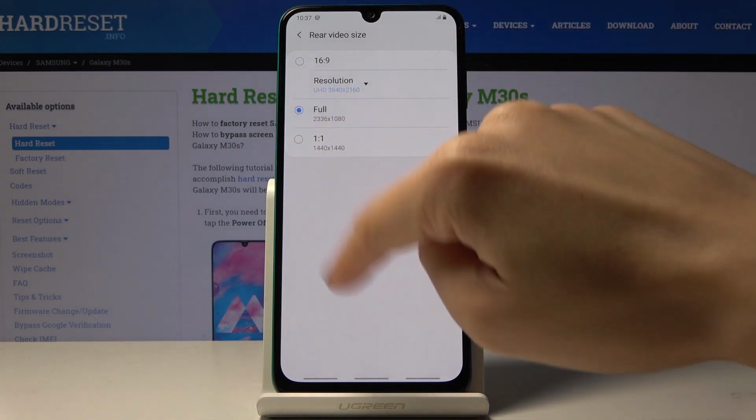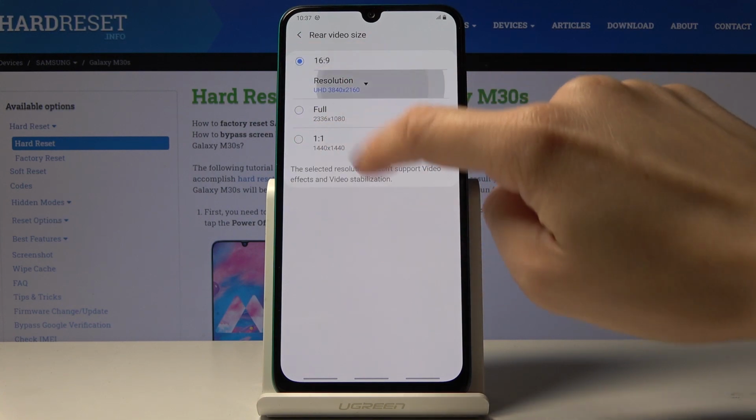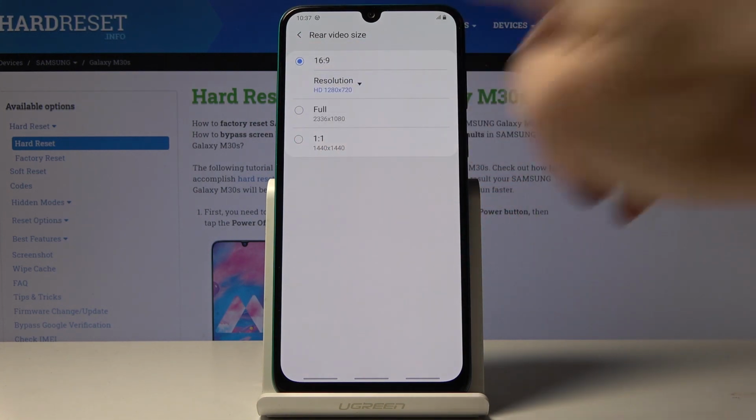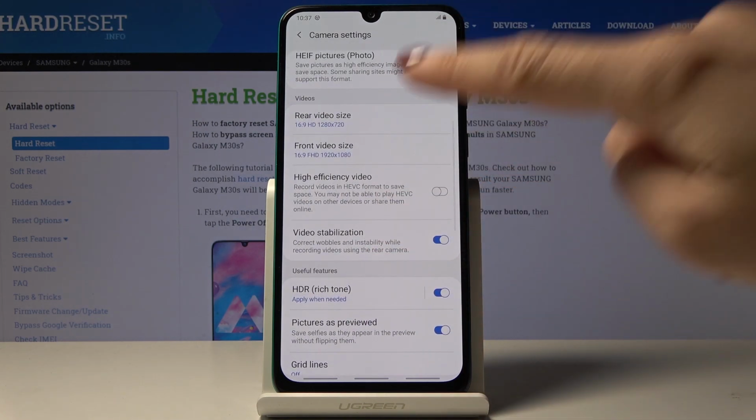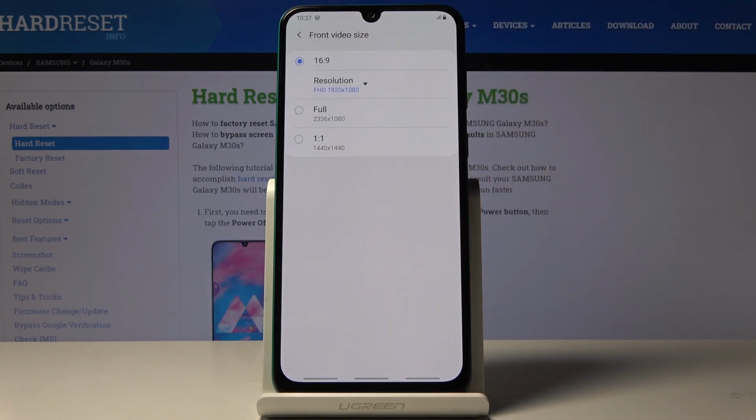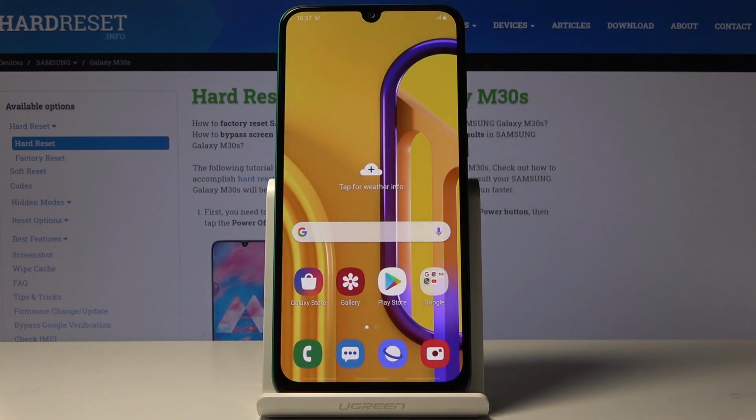Obviously you can also change the size right here, and this is how you can switch between different size and quality. And then also you can do the same thing for front video size. Just click on resolution, and here you've got two modes. And this is how you can smoothly and easily change video resolution on your device, how you can activate higher quality.